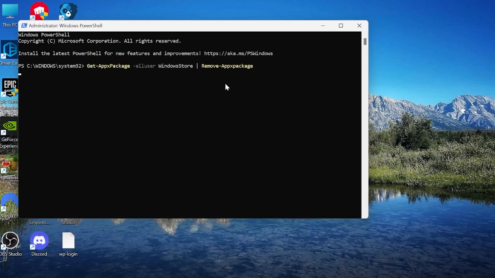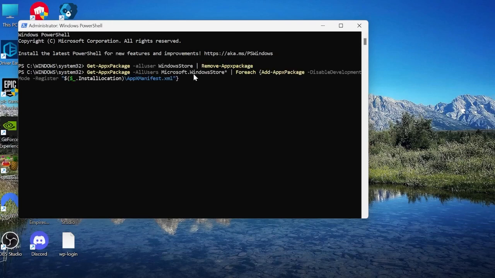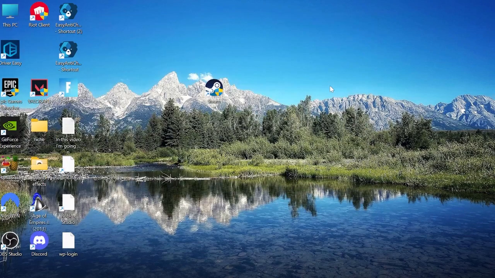What this command is going to do is it's going to uninstall the Microsoft Store, and then the second command is just going to reinstall the Microsoft Store for you. And then once we've successfully done that, we can close out of this window and then restart our computer. Now after following all of these steps, that should have fixed any issues you have with the Microsoft Store.